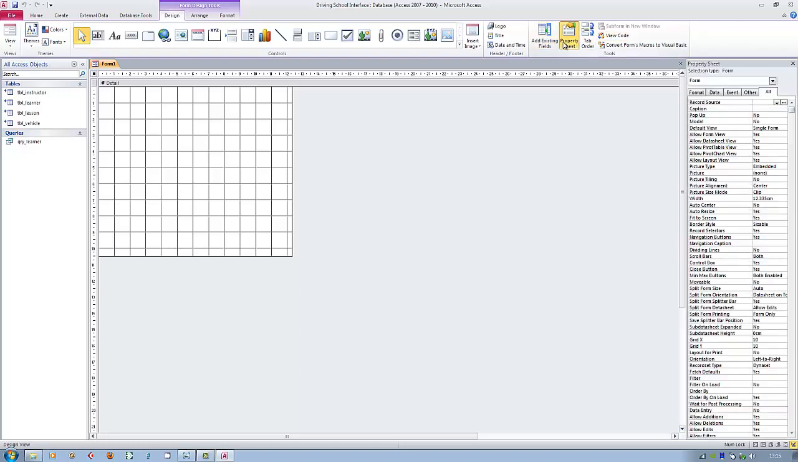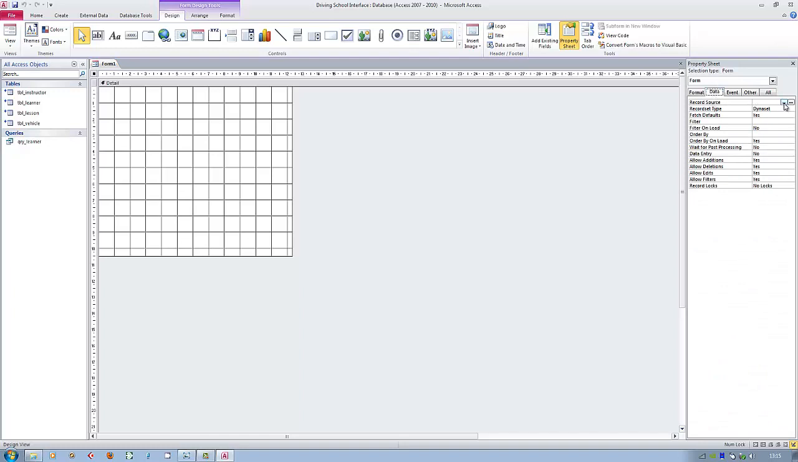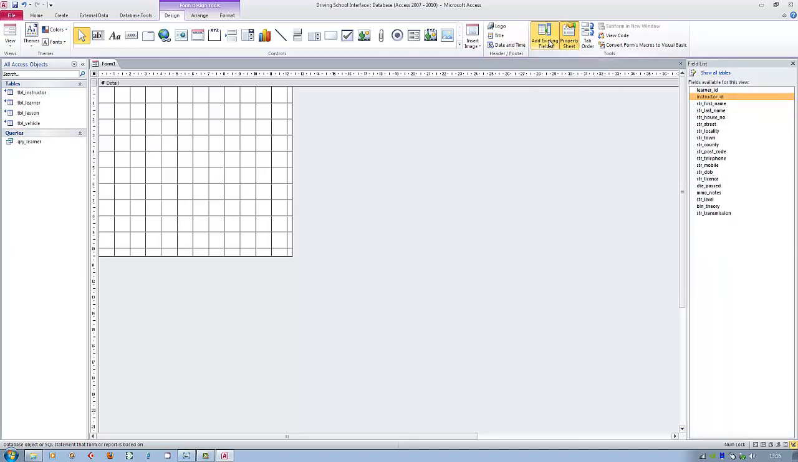If I go back to the property sheet window, then I want to connect this to my learner. And it's this Record Source. It's at the top of All or at the top of Data. And all you have to do is select TBL Learner. Now when you select TBL Learner, you have now bound this form to that table. And I know that because if I click on Add Existing, I'll get these.